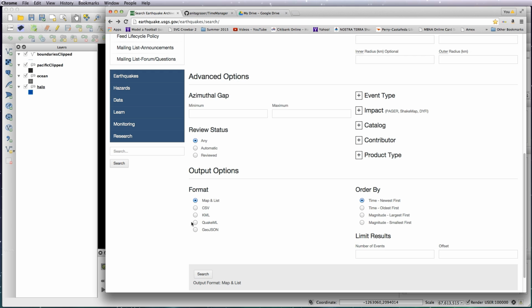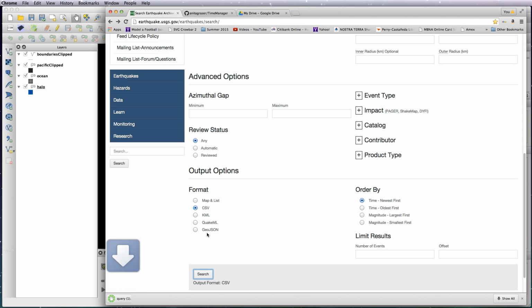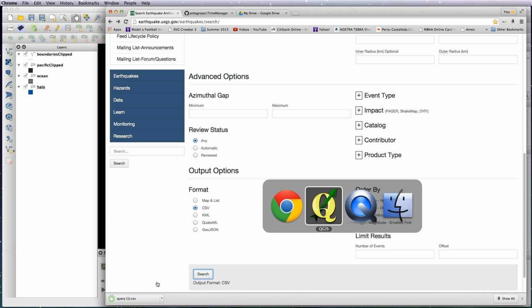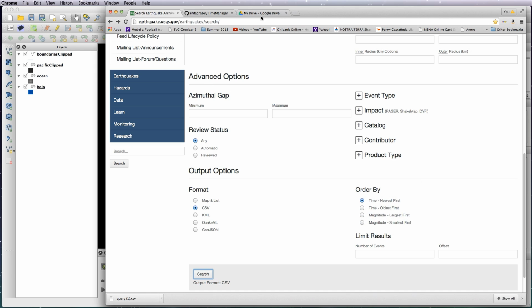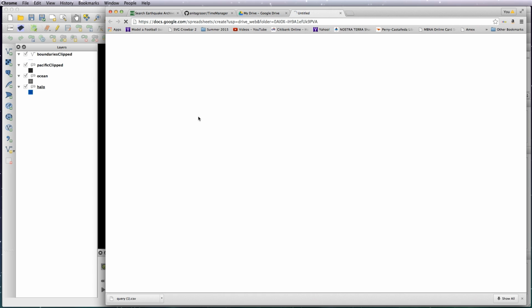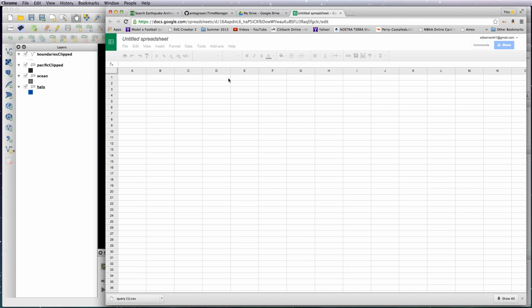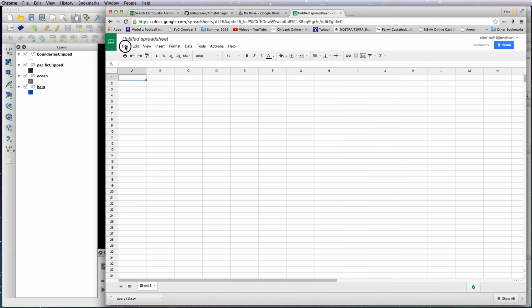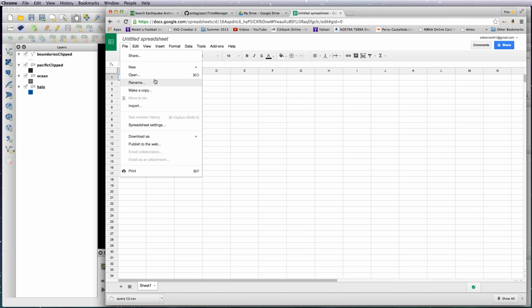Scroll down, leave everything else as it is, but just change the format to CSV and then click search, and it should just download a CSV file. There we go. So now, I prefer to use Google Sheets. You can use Excel, but I just find Google Sheets easier because then I can share it with anyone I want. So I'm just going to open the CSV that's been downloaded.